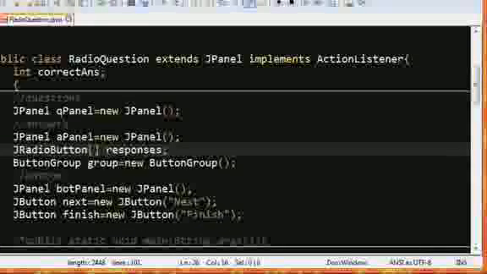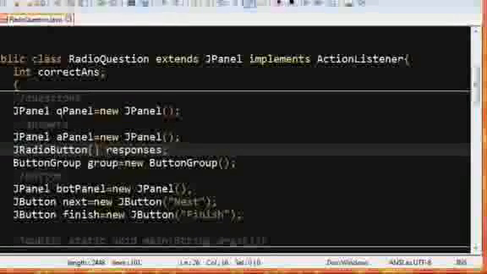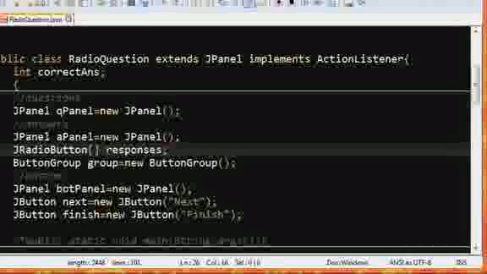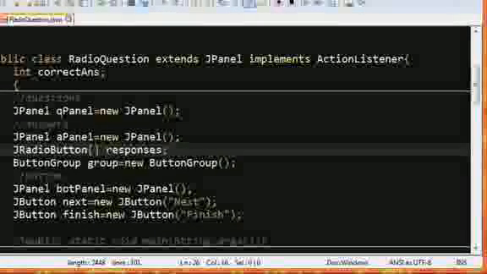The way JRadioButton works is there are several of them, and every time you click one, there can only be one selected. Another class that's very similar is JCheckBox. The way JCheckBox works is exactly the same as a radio button, where you can click and turn them on and off. Only with JCheckBox you can have multiple checked, whereas with JRadioButton you can only have one checked. So that's what we do here.